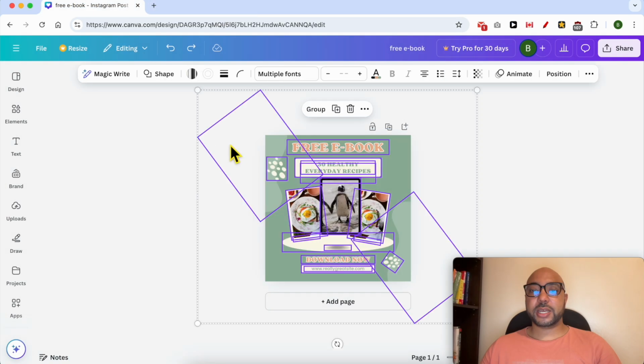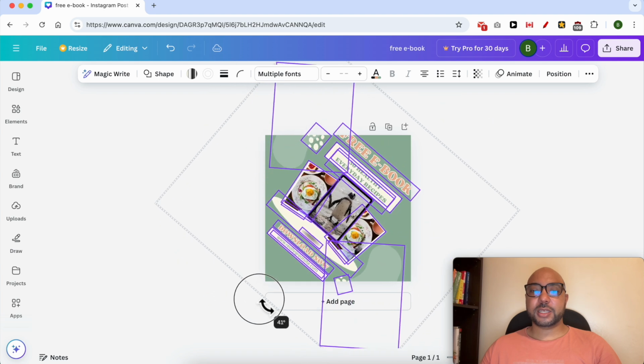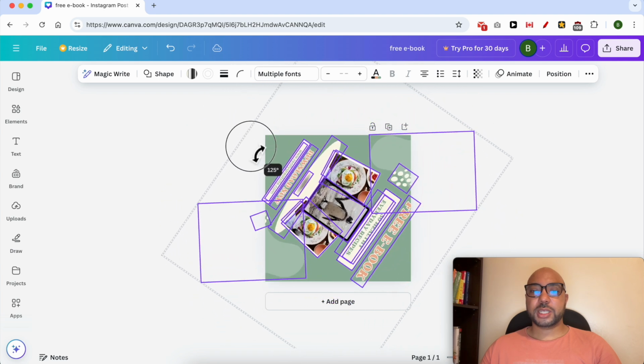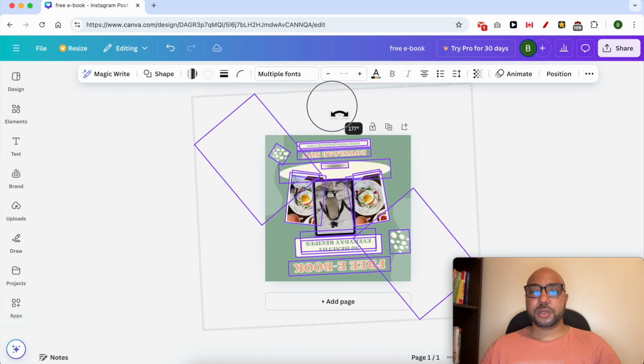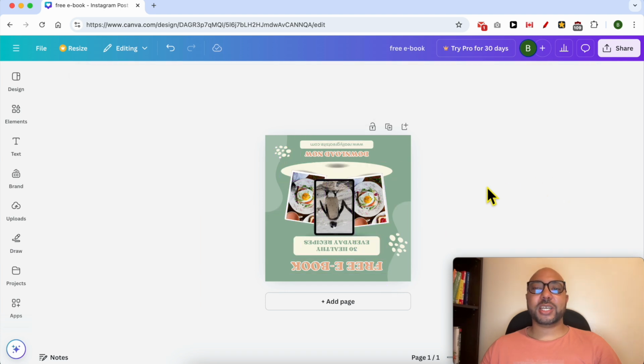Just select all the elements like that, and instead of using this position from the toolbar, you will see this rotation icon. Use it, tap on it, and keep rotating all the elements on your page like that. And this is how to rotate a page in Canva.